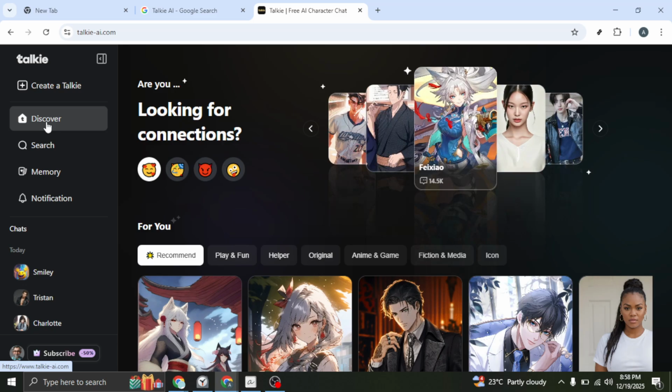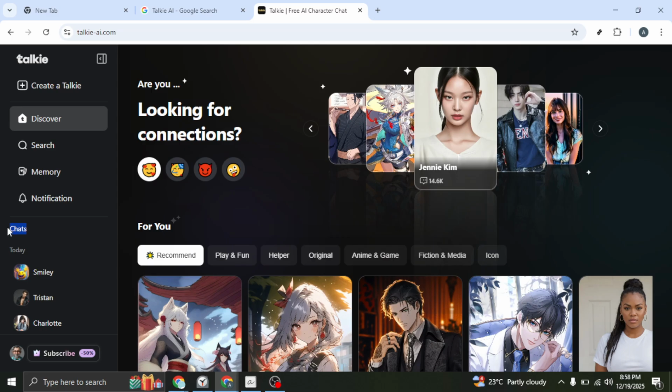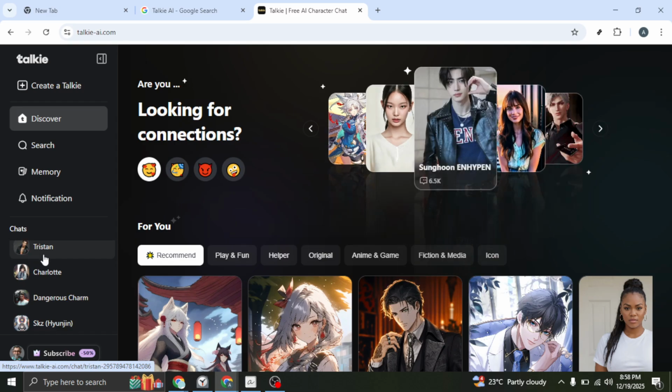With the sidebar open, find the section labeled Chats. This is where your chat history lives. You'll see a list of characters you've interacted with. Each entry represents a conversation thread with that character, making it easy to pick up where you left off.